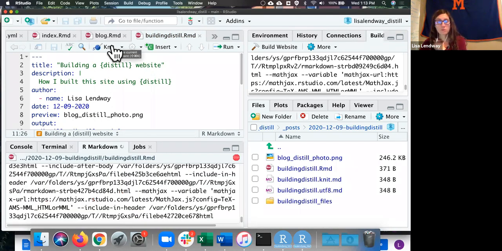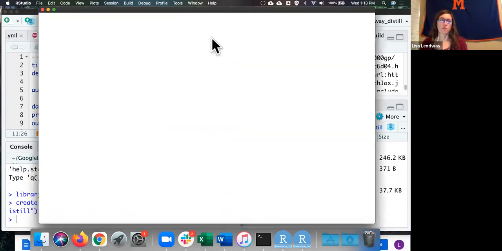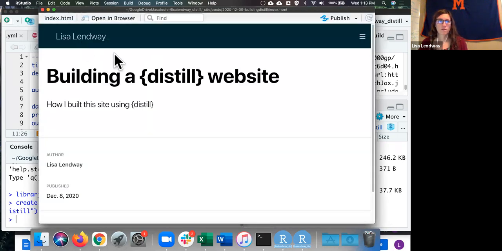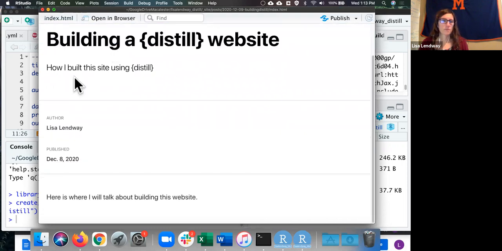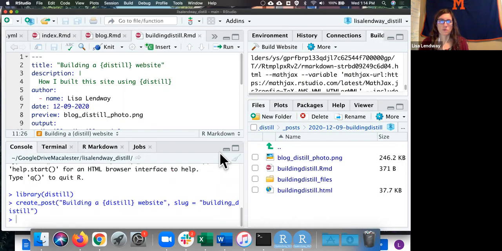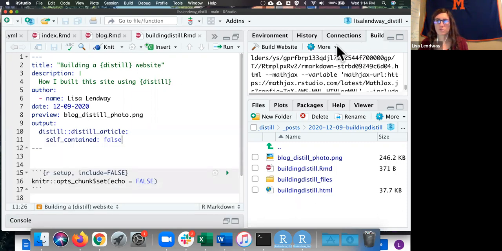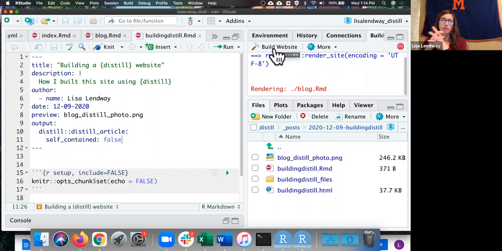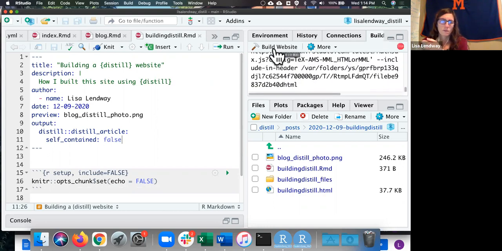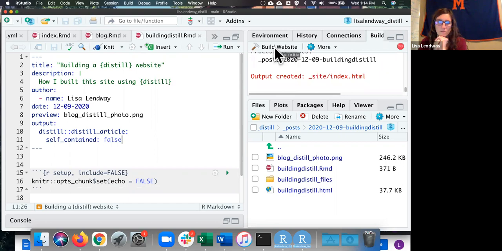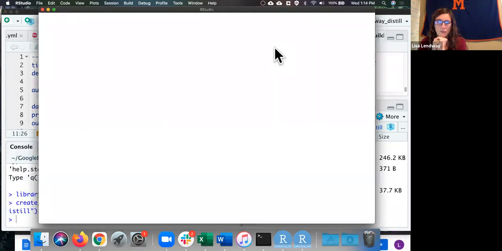Okay, so I'm going to save this and I'm going to knit this file. And then hopefully when I build my site, we can actually see this blog post, which again, right now is not going to be anything all that interesting. So if I go back to build, I'm going to build the site again. And hopefully, I also need to remember to fix that photo of myself so it's a little bit smaller.